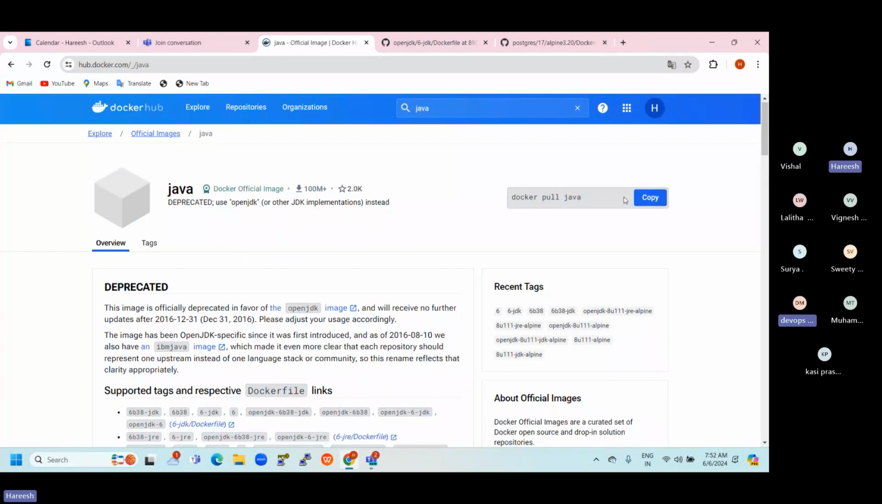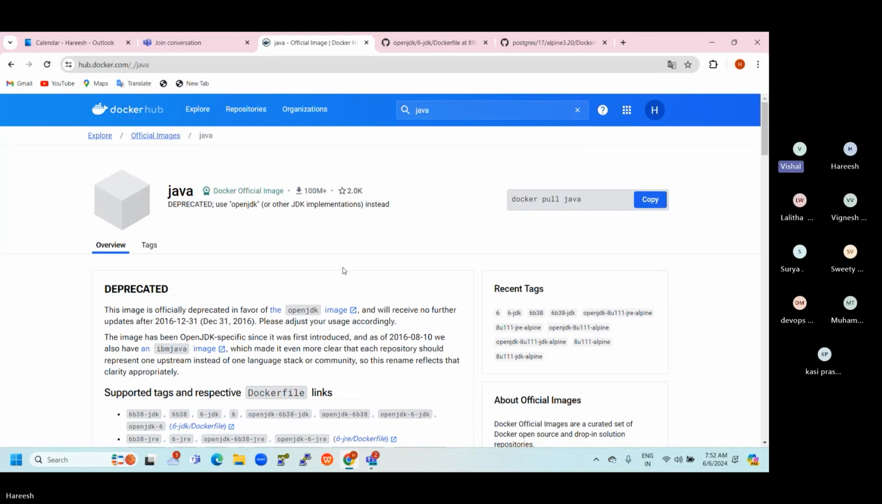Go to the top, Harish. Is this the command? We have the docker pull java command already. Yeah, docker pull java. It will pull the latest. If you want to pull a respective version, you can give the recent tags here, in the recent tags section. Java:6, or Java:6-JDK, or Java:6b38. The recent tags, you can use it.